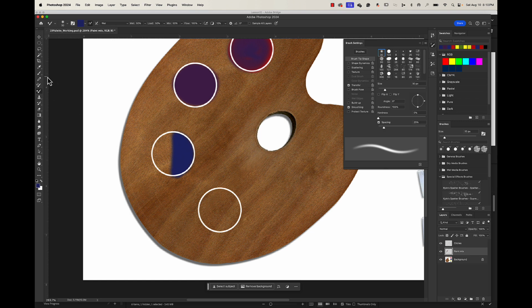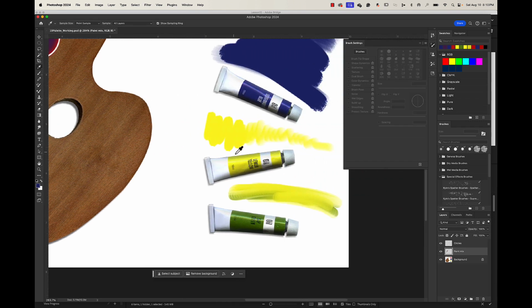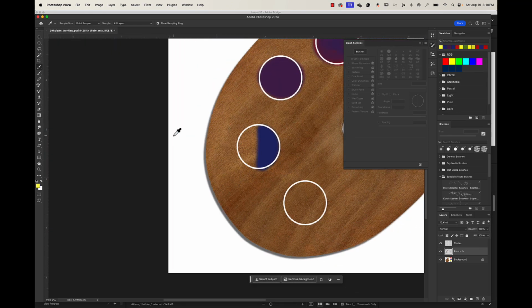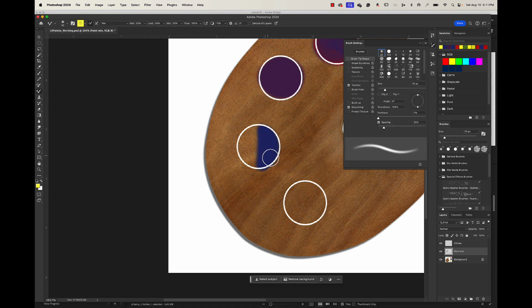Now we're going to sample the yellow color right here. We're going to slowly paint over that blue to mix.